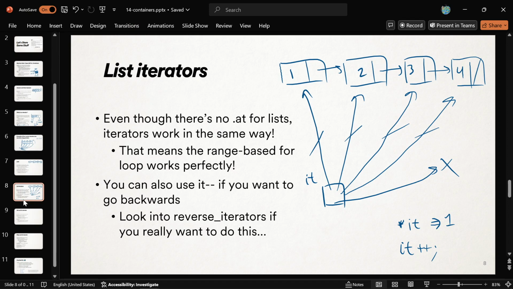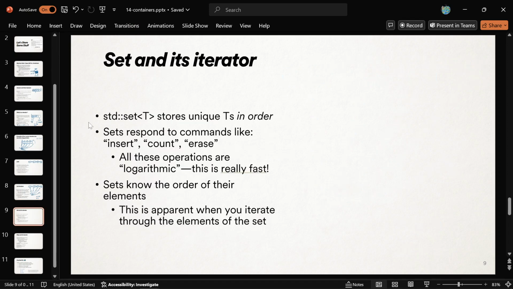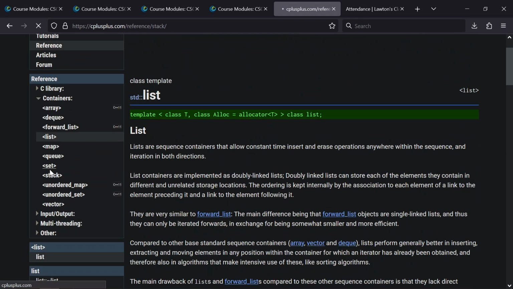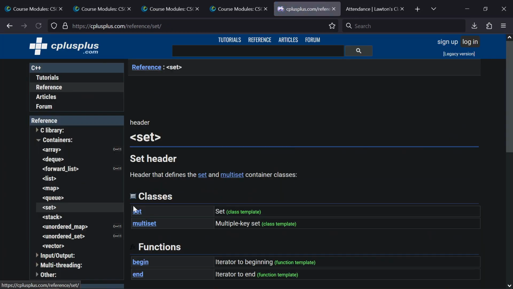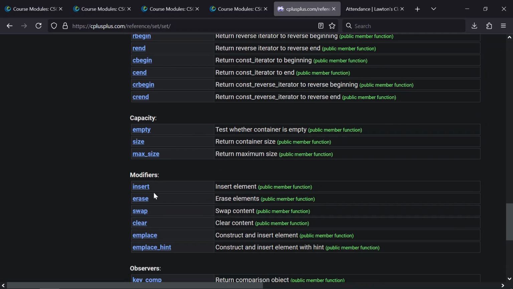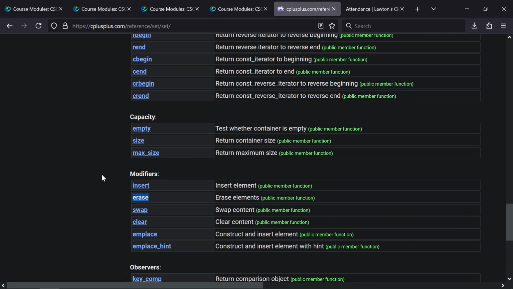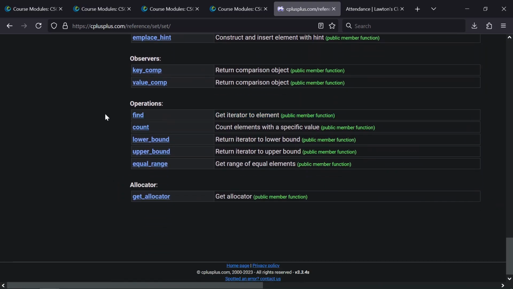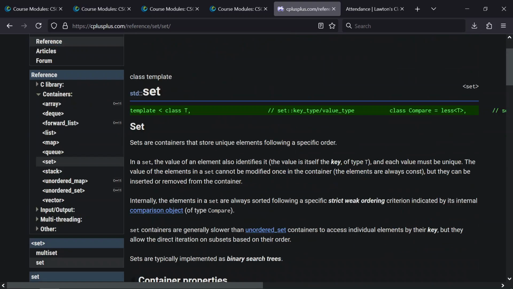All right? I got more. Let's do set now. There's a set type. So let's go to that one. It lives in the set header. What can you do to a set? You can insert and erase from a set. Again, there's no .at. There's count and find to check if something's in there. So you should read all these things.